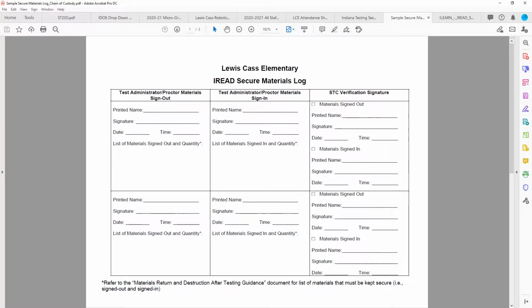The other thing we're required to do is that your STC is required to do in-room observations. They'll come in and make sure that you have all your things secured on the walls, to make sure nothing is there that may affect the testing. They'll make sure the environment is good, along with a number of different things.